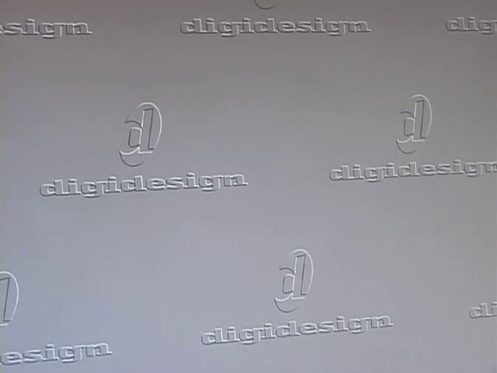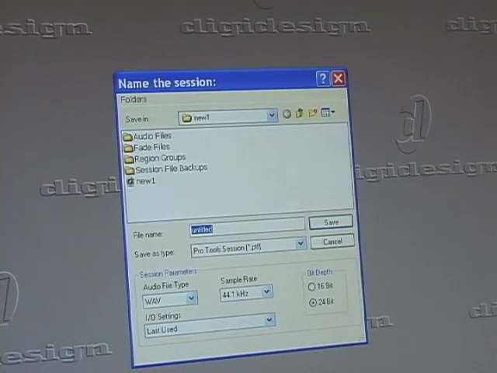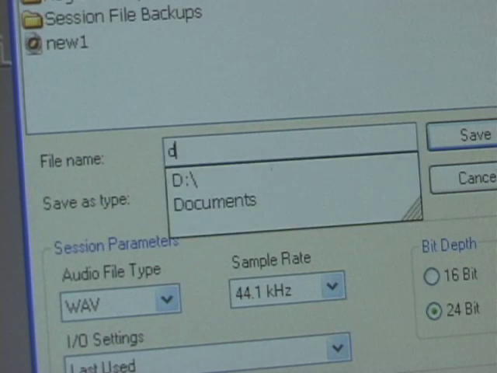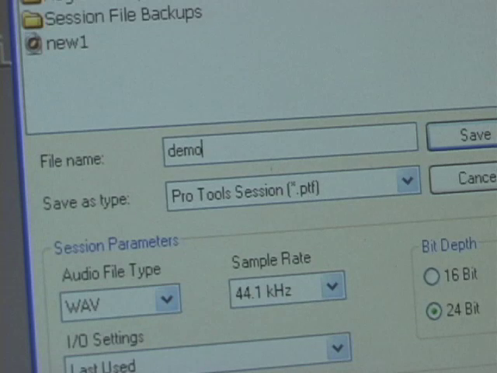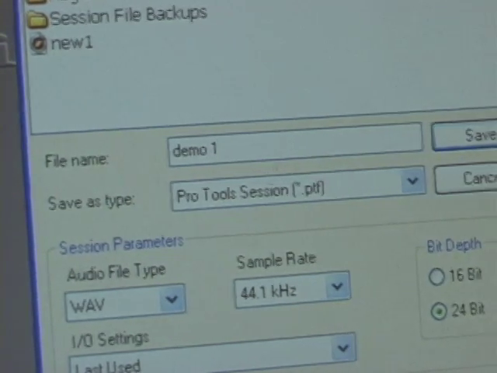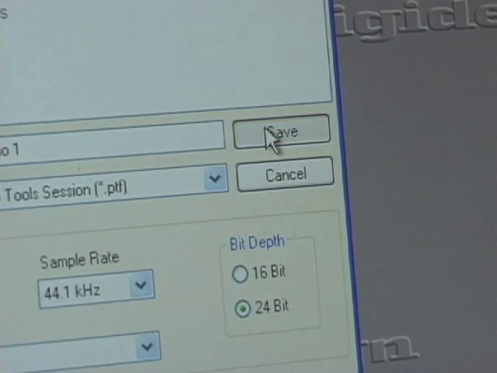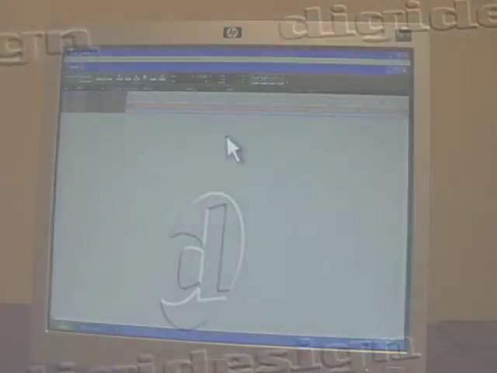Now you need to name your session. For this session, we're just going to name it Demo 1. Now after you click Save, you will now see your new session screen. It looks like this.